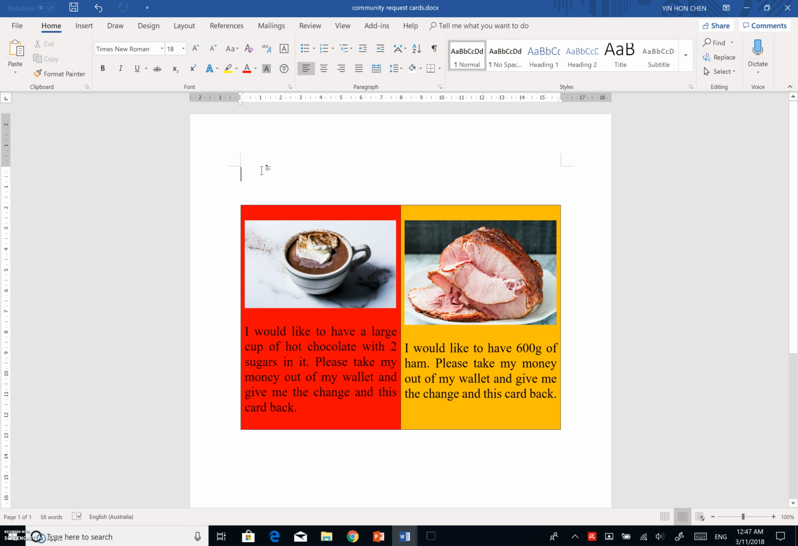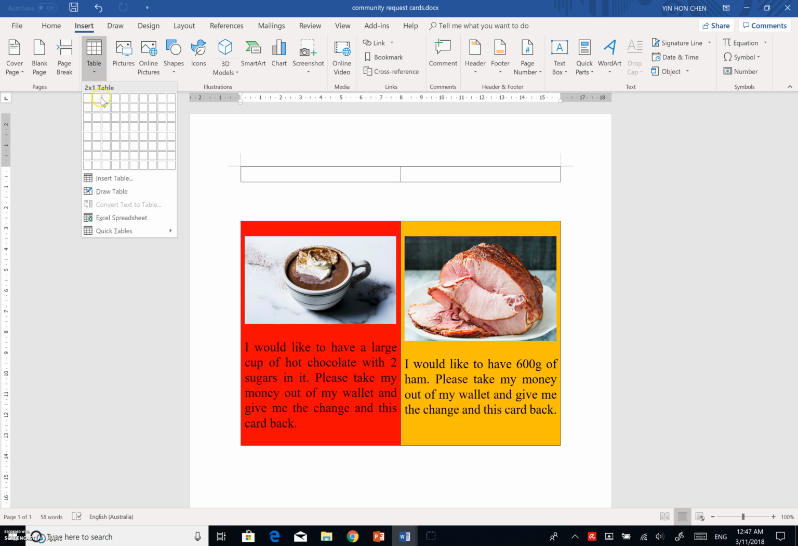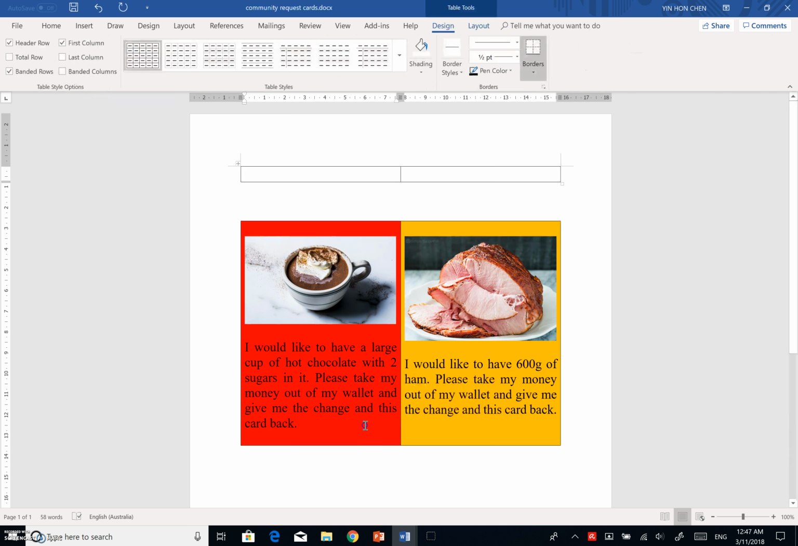So now I'm going to demonstrate how to make some community request cards on a computer. As you can see, the easiest way to do it is to use Microsoft Word. So in the Word document, I insert a table with a few cells. And for each cell, I type in a message for a card.